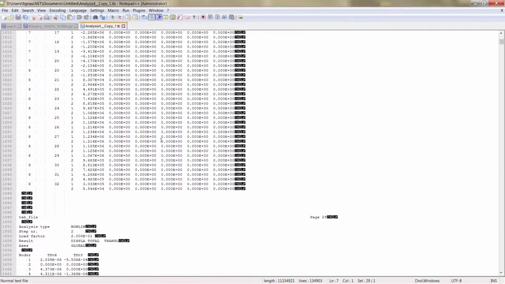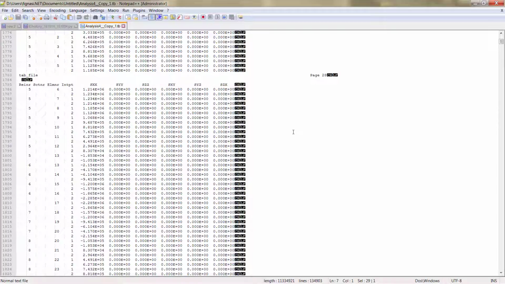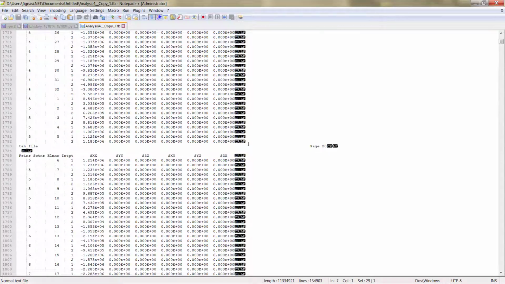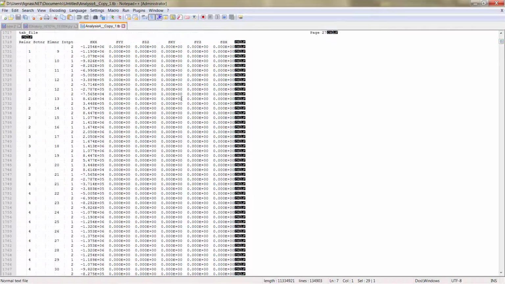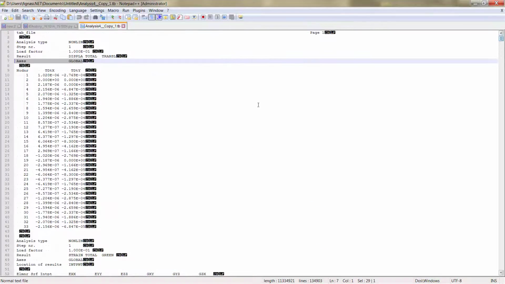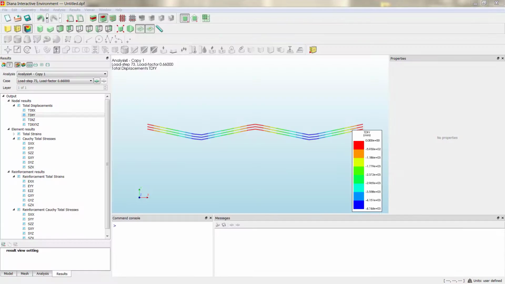So this is something that can be useful for some of you if you are skilled with programming languages, so you can try to develop your own script and get the results from the TB file. That sometimes it's easier than doing the same with the Diana environment. Then until here with this specific video for the results.